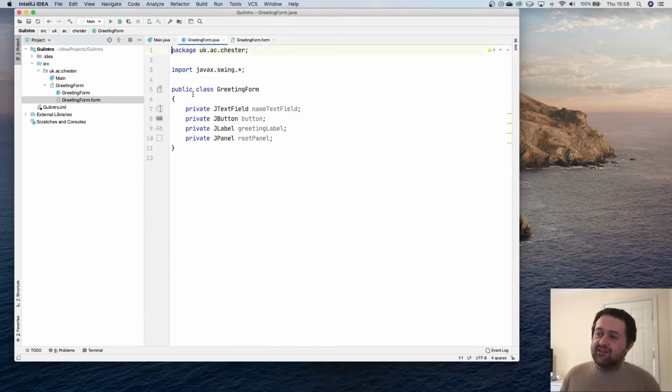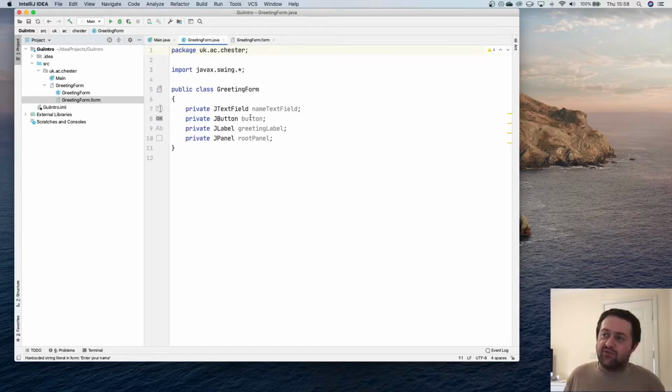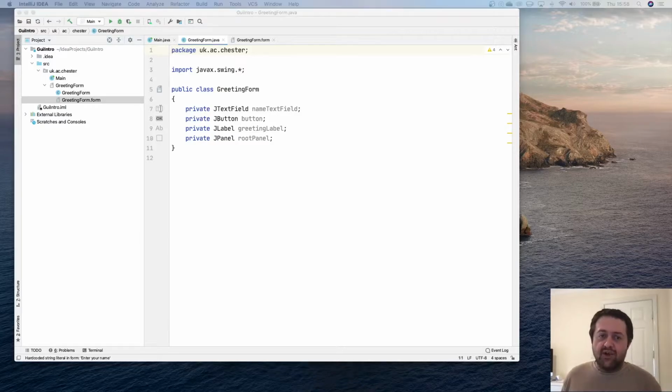If I go to this, you can see that it's added in a text field called name text field, a button called button, a greeting label called greeting label, and a root panel. We don't see this one because we've not given it an identifier, and because we don't need to modify it in any way. It will still exist, it just isn't accessible from within the Java class.